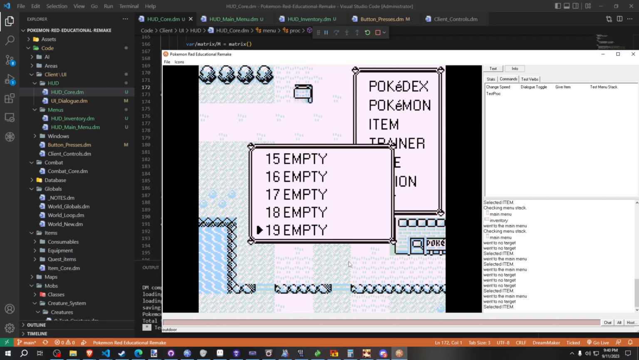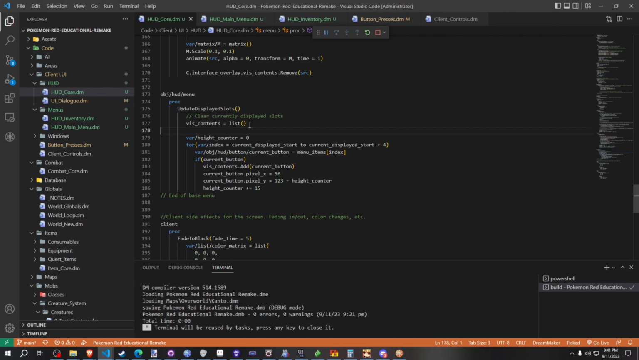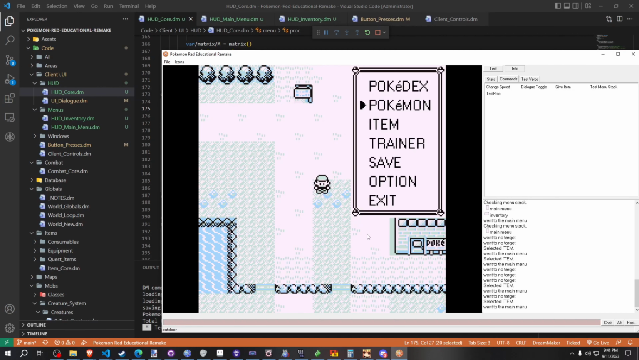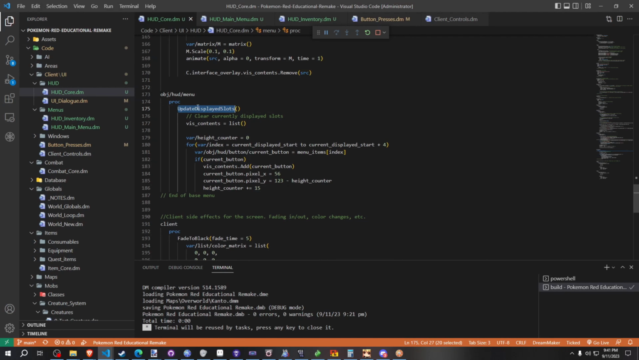When we get to the bottom, it loops back up to the top. Now, this kind of looks like it's scrolling, but really what we're doing code-wise here is we update the display slots anytime the cursor reaches the threshold of outside of the 5 buttons we want to display. If we get outside of this range, then we're going to call update displayed slots.